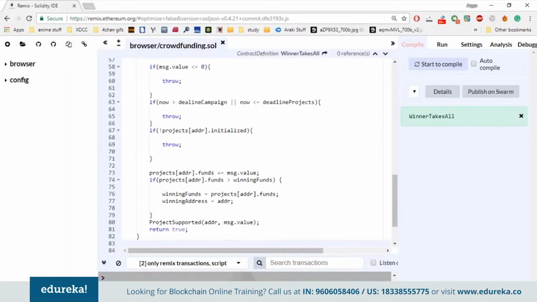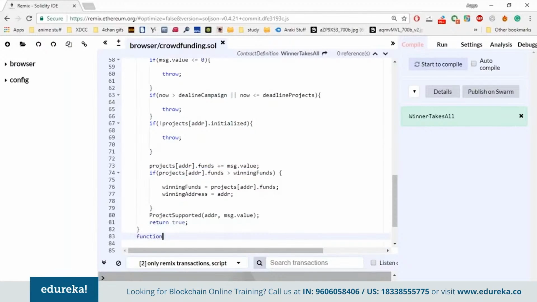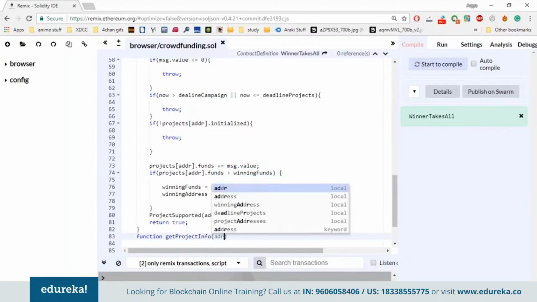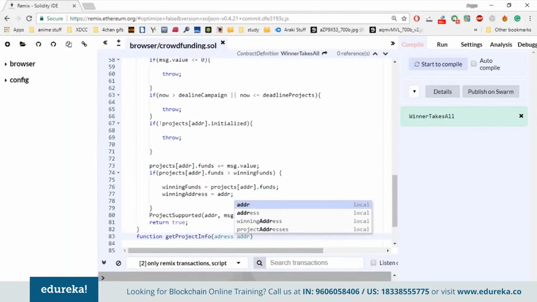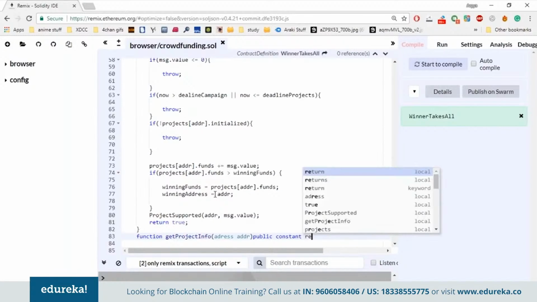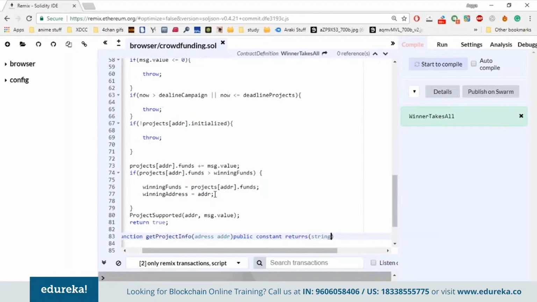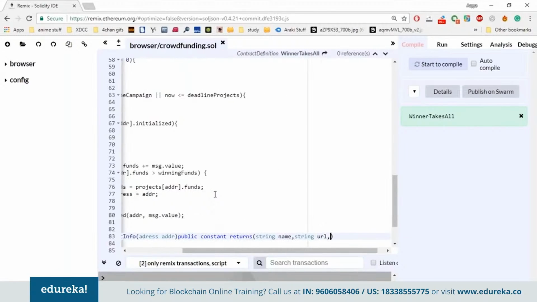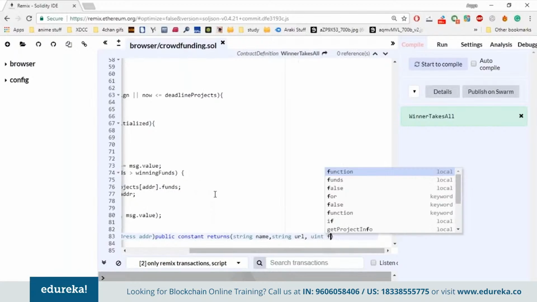So now for our UI to be able to display the available projects, which we need to do, because it would be quite hard for a user if they can't get any info about it or the addresses to send the money to, we also provide a get project info function. So let's get on creating that. Function get project info, and it'll take the address, addr. It'll be a constant thing, so public constant returns string name, string URL, and the amount of funds it's collected.